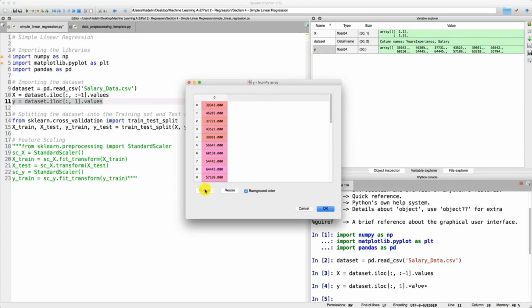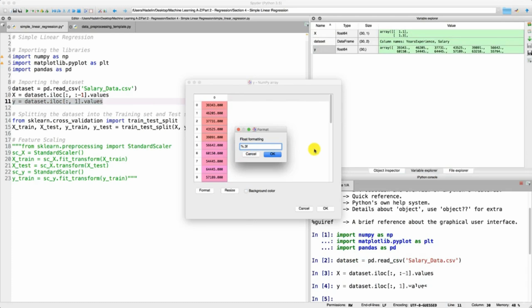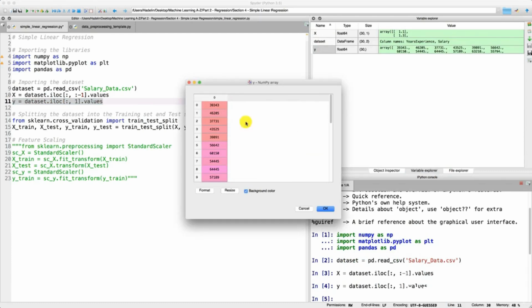Let's have a look at Y. And here is Y. We can change the format again and replace this 3 by 0 to have the salaries in this format. That's better. And that's all our salaries, and this column is the dependent variable vector.